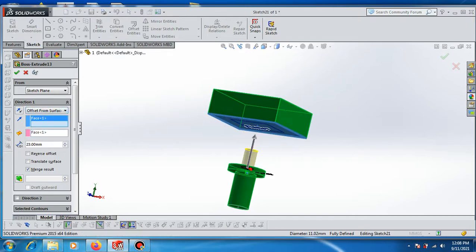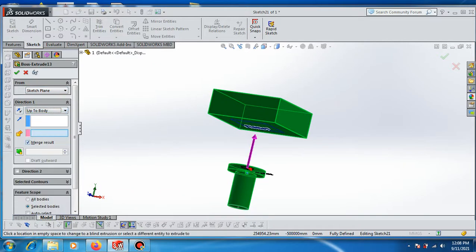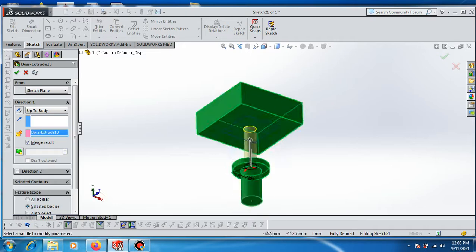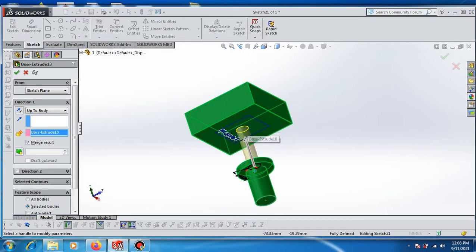So let's just erase this one, for example up to this surface. So what will be the height? And then of course up to the body, so for example up to this body, so that will be automatically from for this particular point.